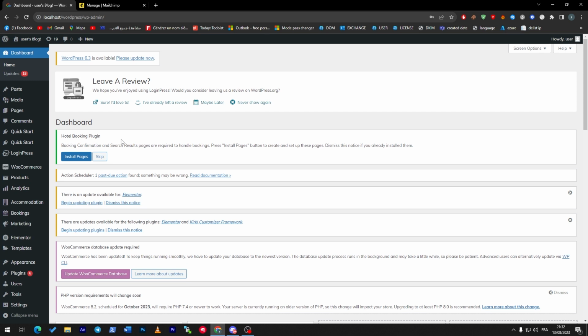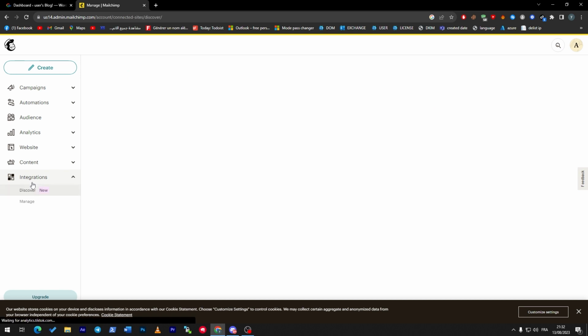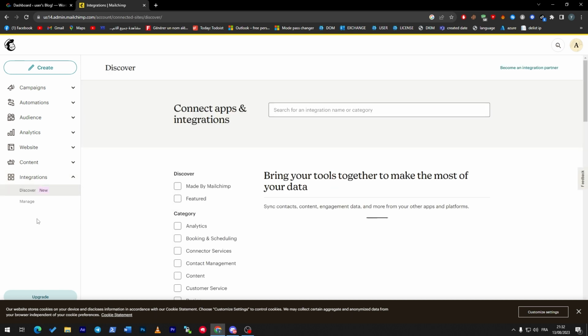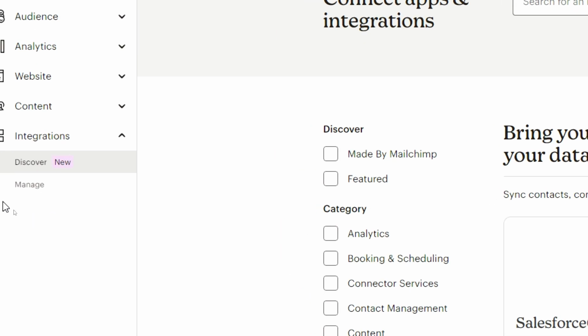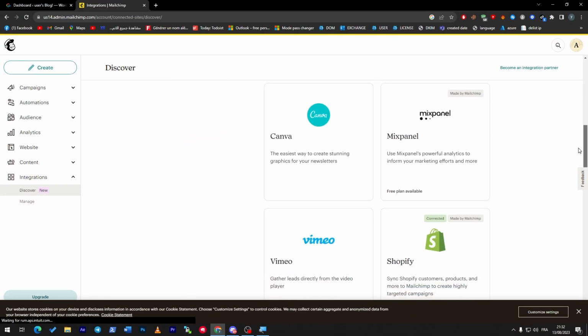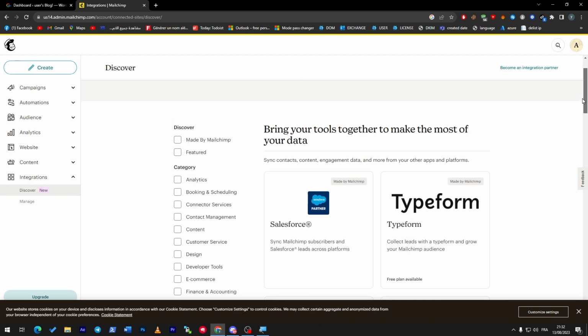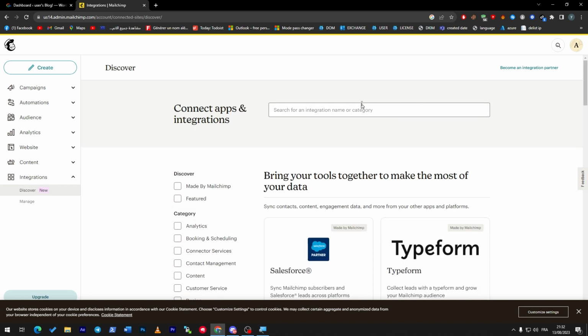Now, there are two ways to connect your Mailchimp to your WordPress. One of them is by going to your Mailchimp dashboard, and from Manage here you will find some integrations. From this Manage section you can simply discover new platforms. There are 314 platforms that you can connect your Mailchimp to. For example, here I'm going to search for WordPress.